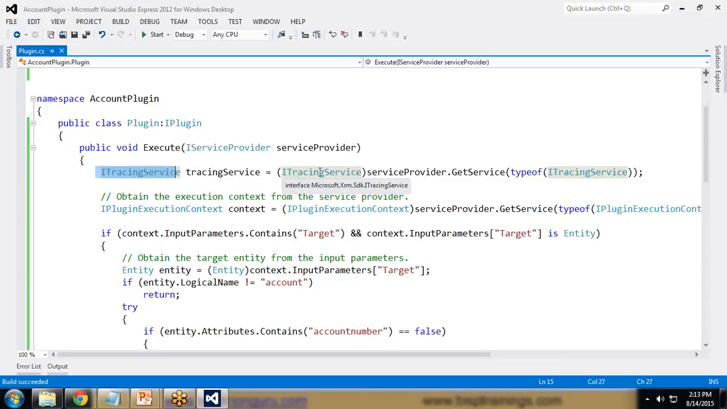This is also an interface. ITracingService is also an interface. This is basically to get what type of services we are using here. Then IPluginExecutionContext. Then we get what will be the target.